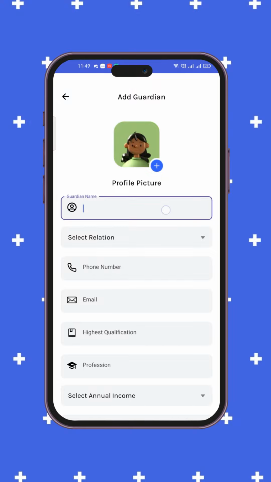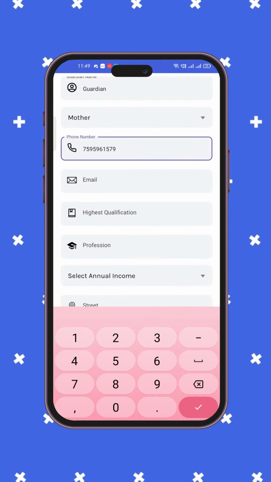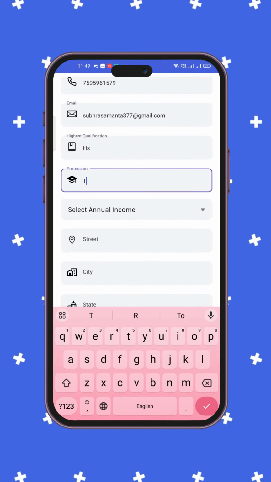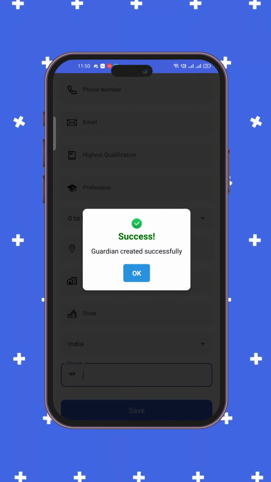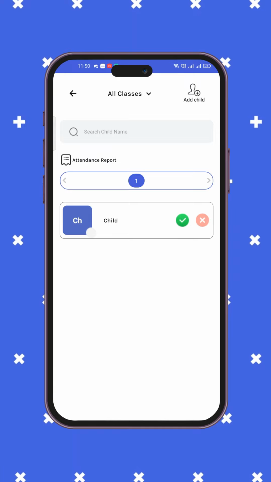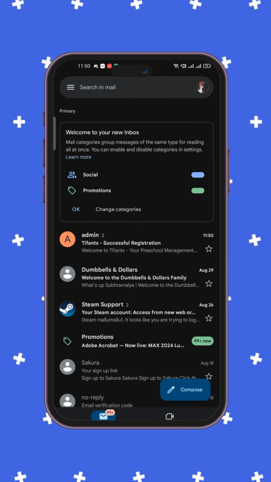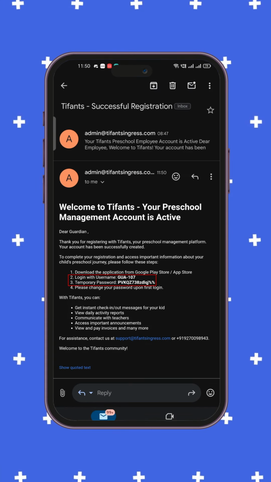Now fill the guardian details. Once you are done, click on the Save button. You successfully created the guardian. The guardian will receive the username and password in their email address.